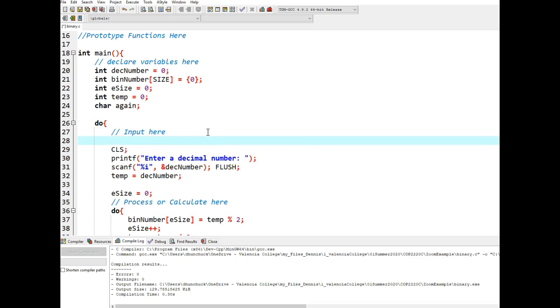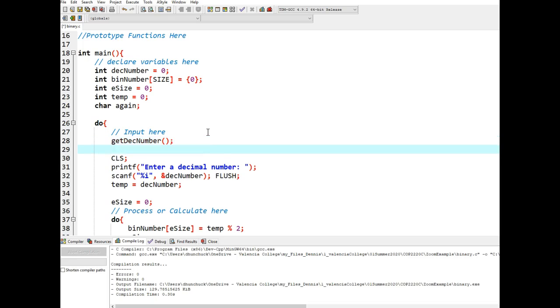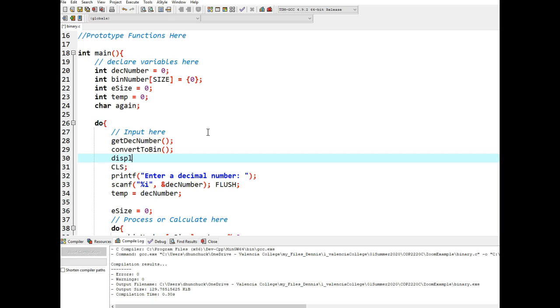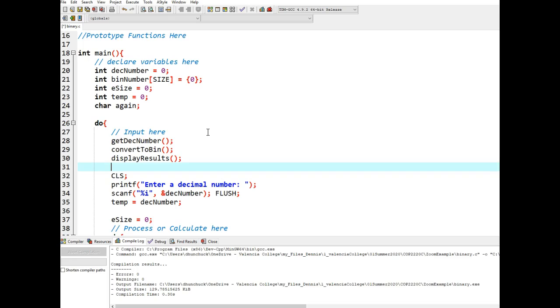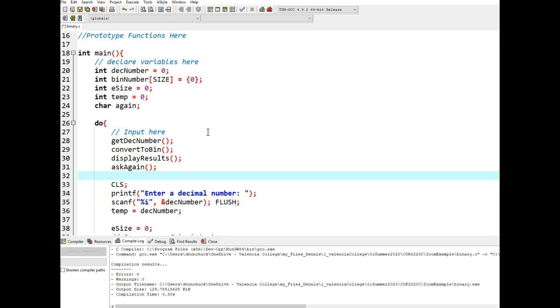So for example, I'm going to say get the decimal number, and then I'm going to say convert it to a binary number, display the results, and ask if I want to do it again. So there's my entire program. That's what it's going to look like inside of this do-while loop instead of what I had before.